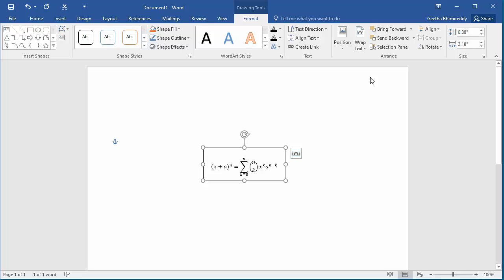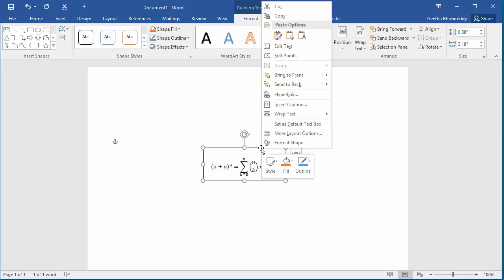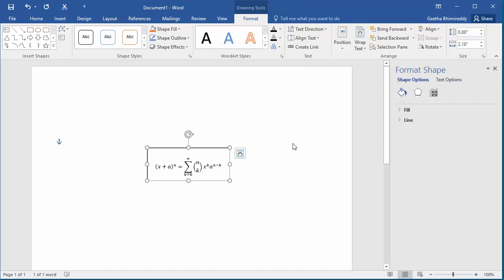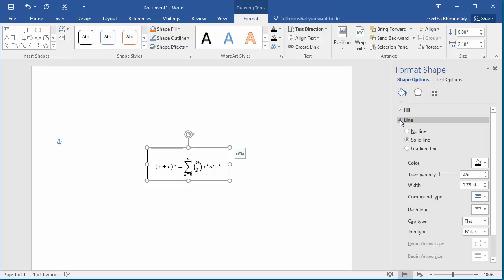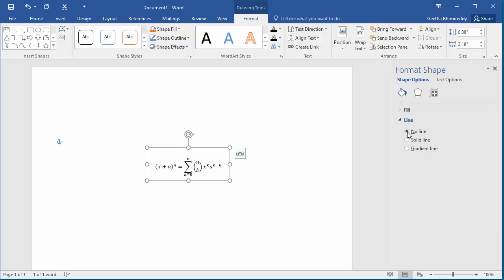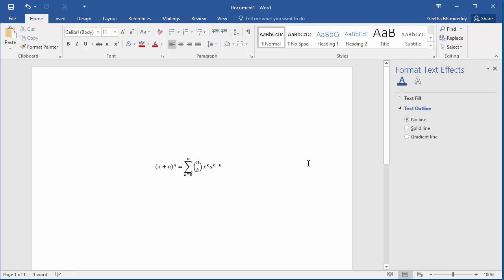Now, to remove the text box outline, select the text box. Right-click the mouse. Select Format Shape. You can see in the right pane Fill and Line. Click on Line. Select No Line. Click on the document and you can see the text box outline disappears.